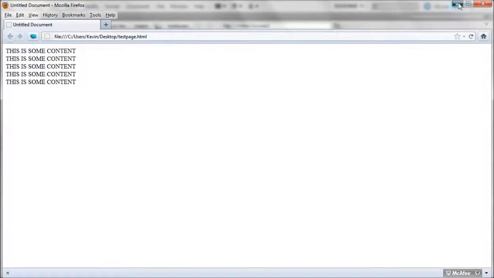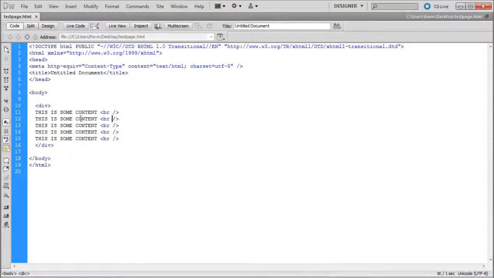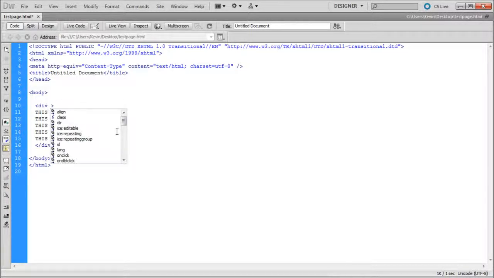So I'm just going to minimize this, and then we're going to add in an ID so that when we create our CSS page, the CSS can communicate with the HTML in order to style this with rounded corners. So in order to do that, just go into the head div tag, this first one here. Hit space and then ID equals and then two quotes, and then go inside of the quotes and make up something. We can just call it my div.